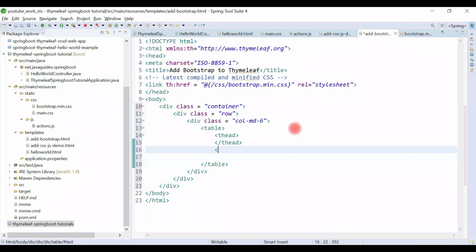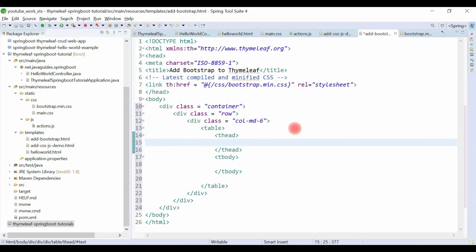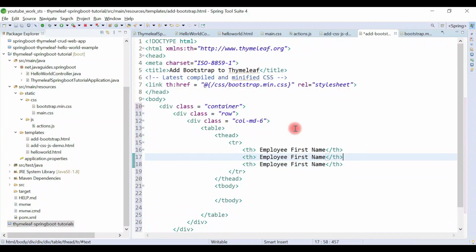Alright, after table header we're going to create table body, and go to the table header. Inside table header create a row, and inside a row let's quickly create header th, and here let's give a table header name as employee first name. Copy this and let us say employee last name and employee email.